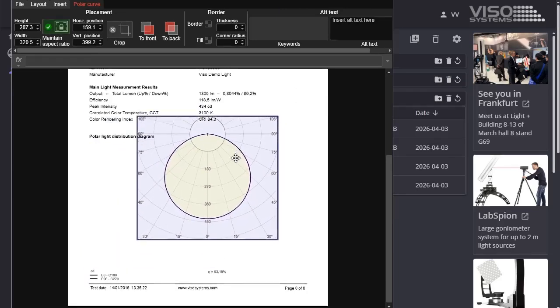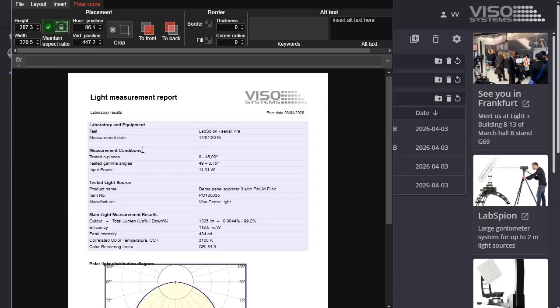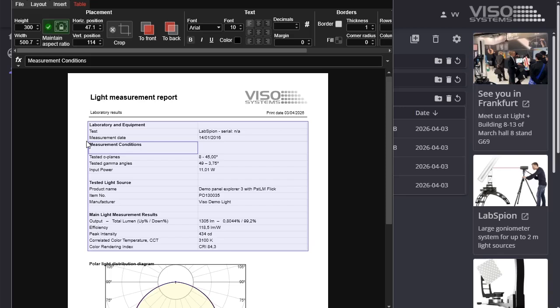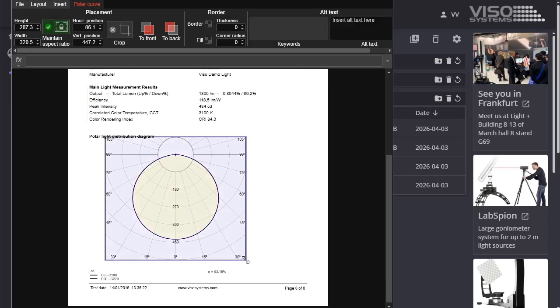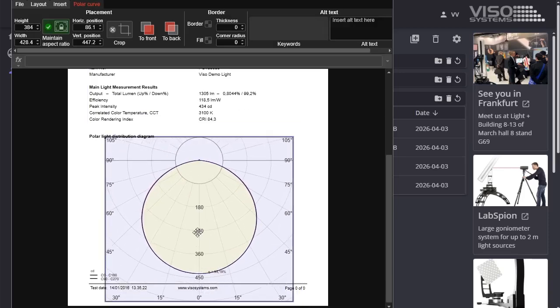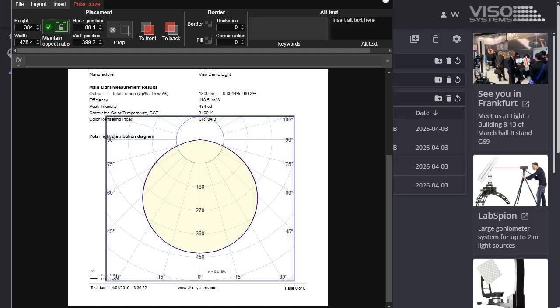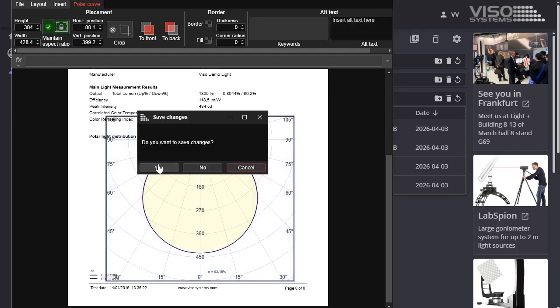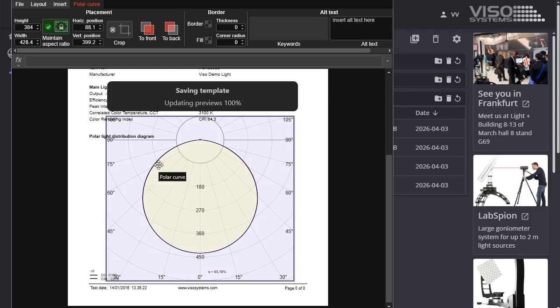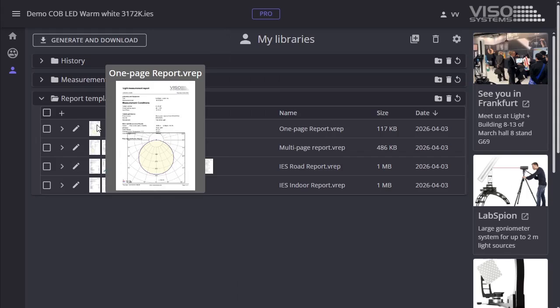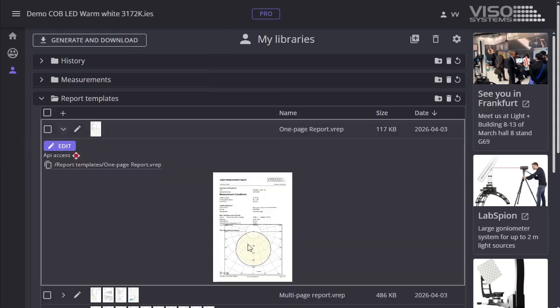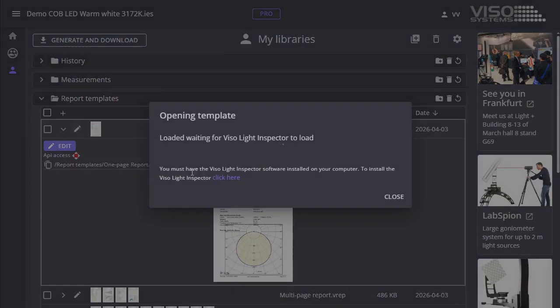I can move my graphics around, I can change fonts of the text. Let me just try to make this a little bit bigger. Of course, this is not going to be very beautiful. I can move this up, put this here in the middle, and I can close, and it will ask, do you want to save? I say yes. And as soon as I do that, my template is now updated. We can actually see here it is now changed. I can click again. Let's go in and edit it again.